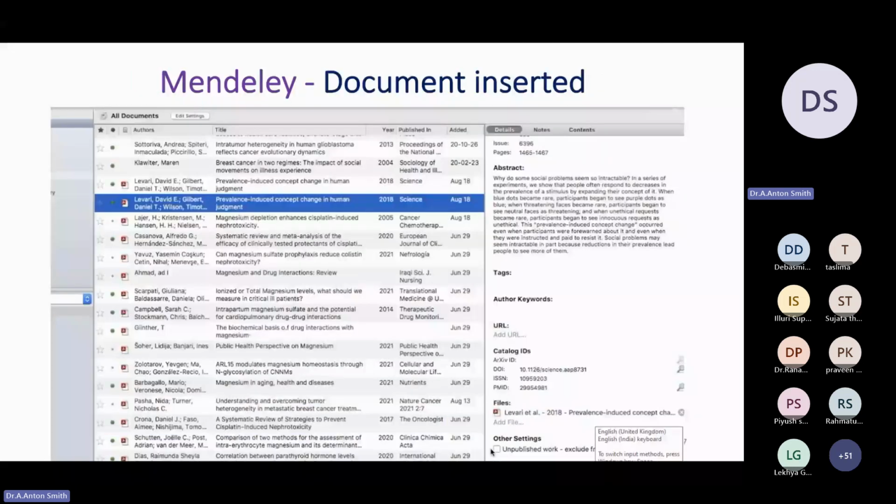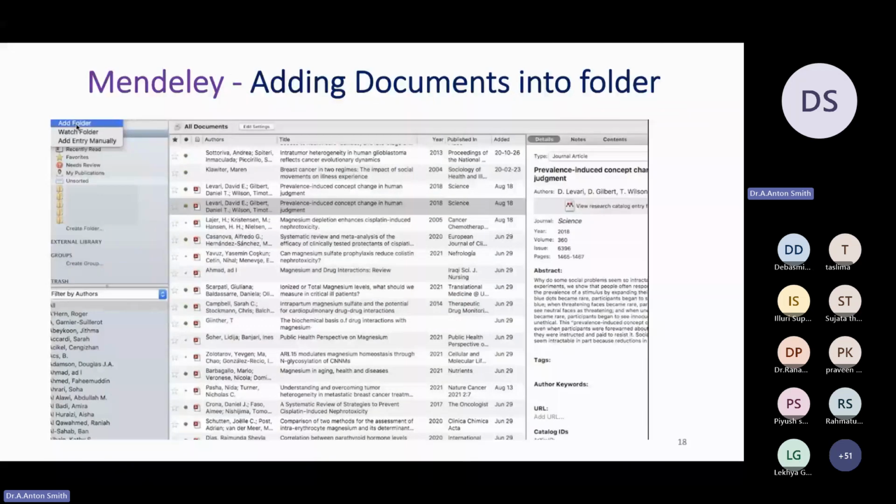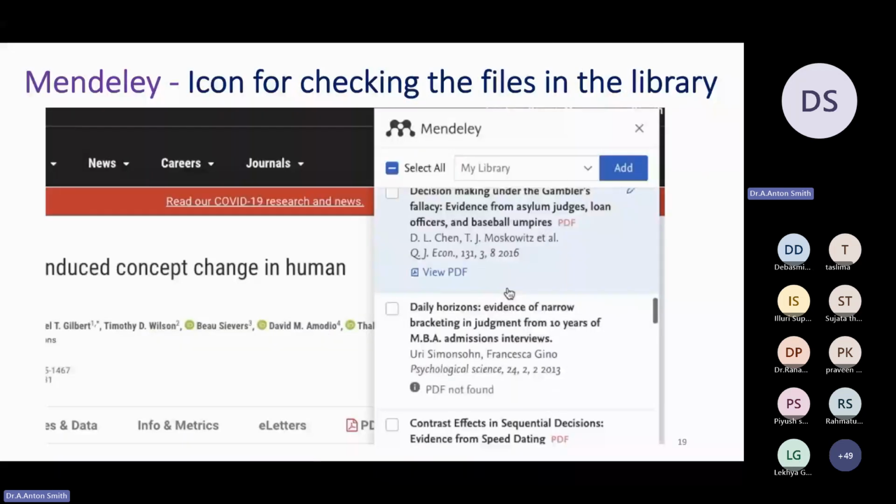The next topic: adding documents in a separate folder. In the top layer, wherever the folder is, two things are there: watch folder and add entry manually. You can do it manually, or you can add automatically; you can make the system synchronize by itself. We're going for this manual addition. So you can find this manually; the manual logo is there. By adding this selection, you can find out whether the files are in the library or not. These are the PDF files that are present in your My Library.